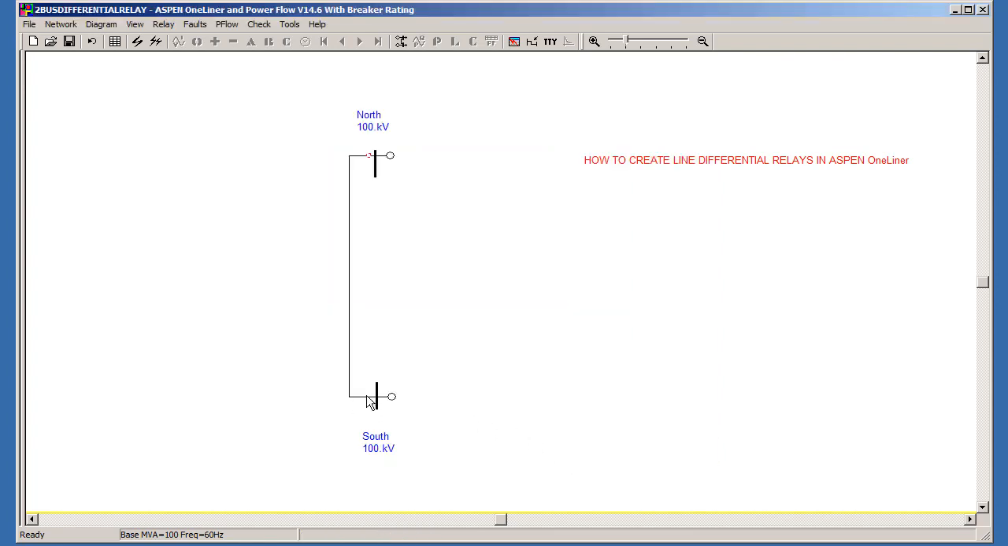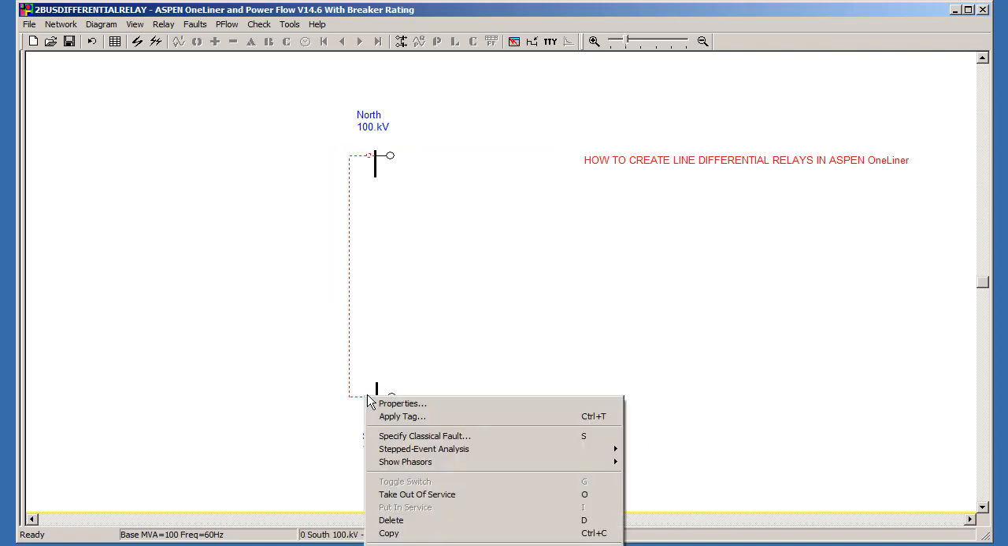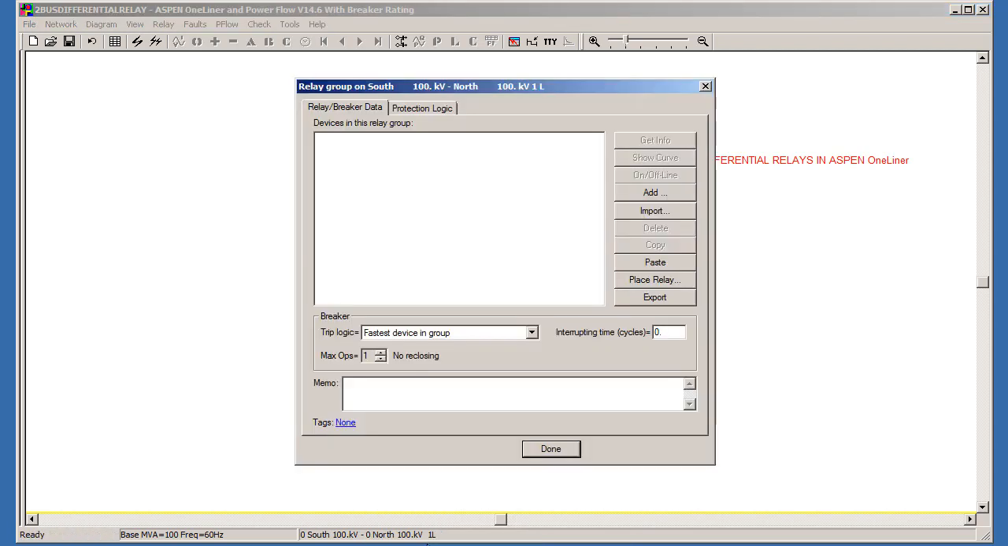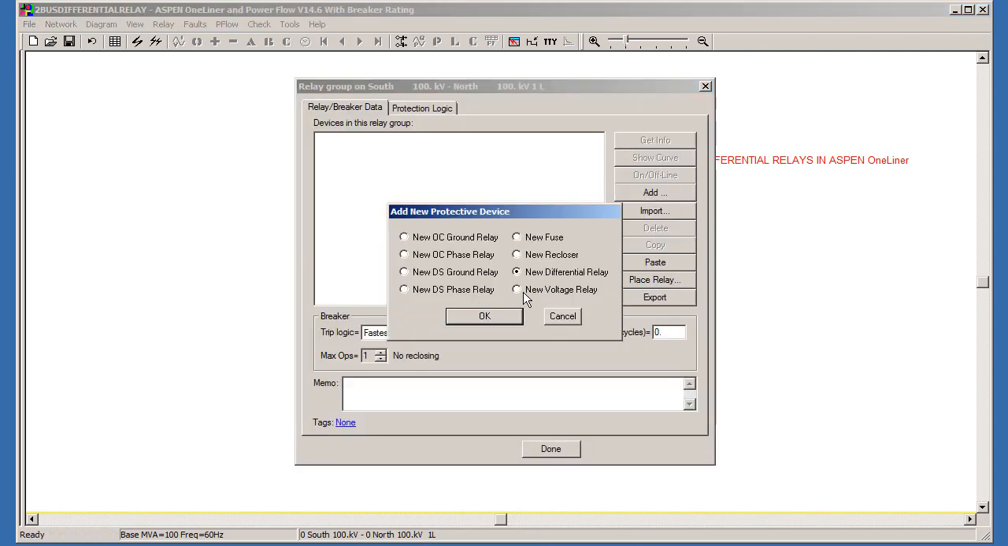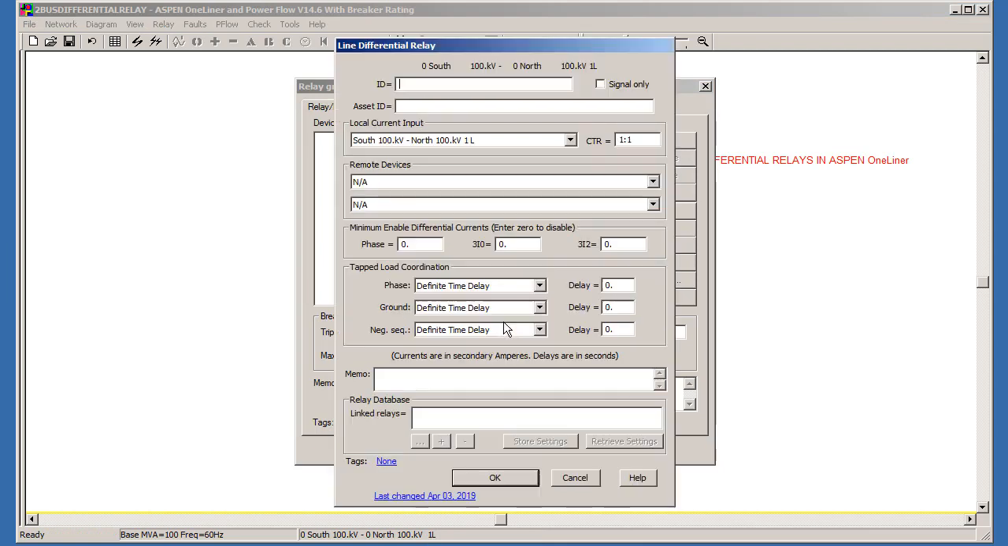Now I'm going to do more or less the same thing on the other end. Right click on the line at the other end, and I say new relay group. And within the relay group, I add in the line differential relay. And this time I give it a different name. Now I could give it the same name because the name only has to be unique within the relay group with other differential relays. So I again put 10 to 1 as the CT ratio here. And I put 1 amp as the enabling current for all three quantities.